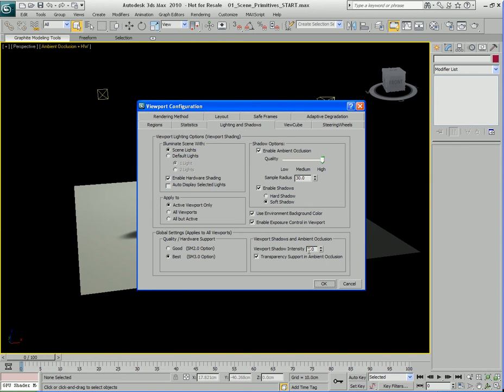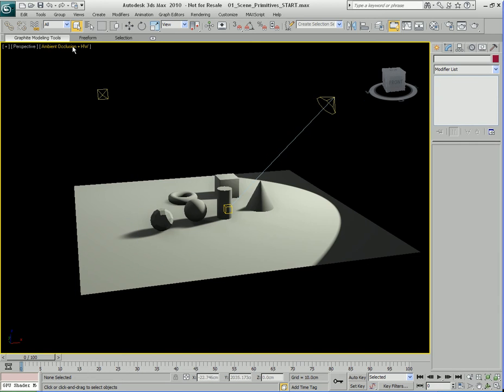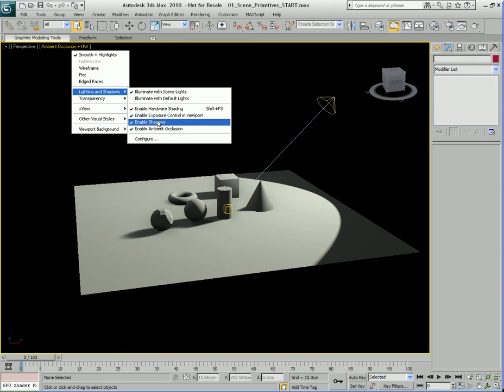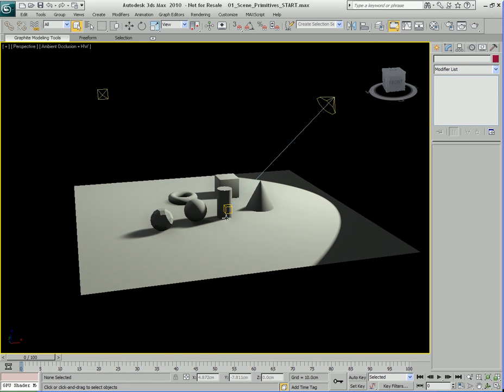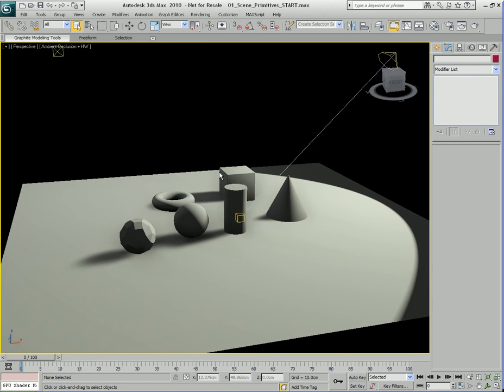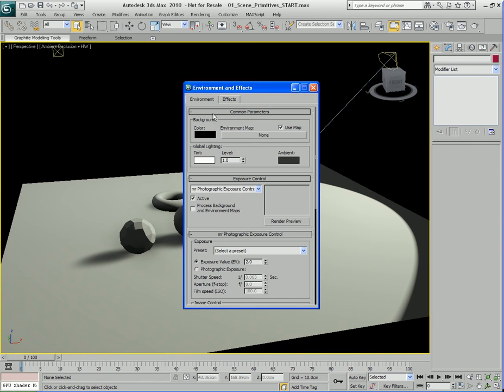Now there's another option here that is actually pretty useful, and that is the exposure control. Right here we have this option that says enable exposure control in viewport. Let's hit OK. You can also select that option from here. When you select that on, we can actually see the exposure control settings inside of our viewport. Let's hit 8 on the keyboard to go to the environment effects tab here, and here's our exposure control. If you remember, we have this mental photographic exposure control.